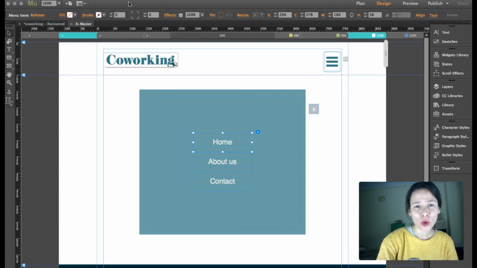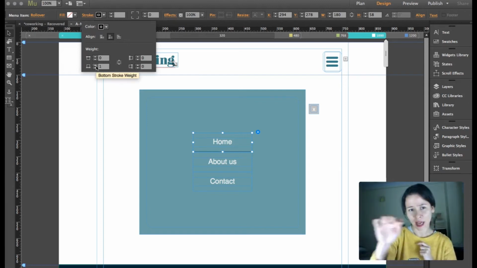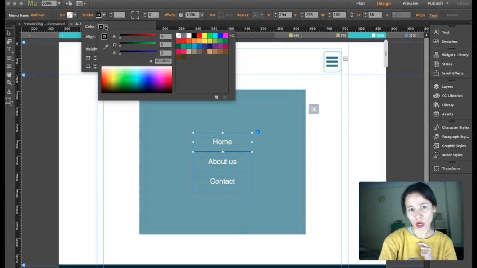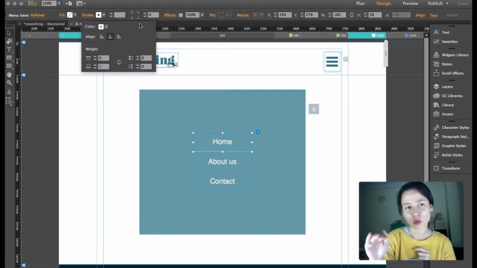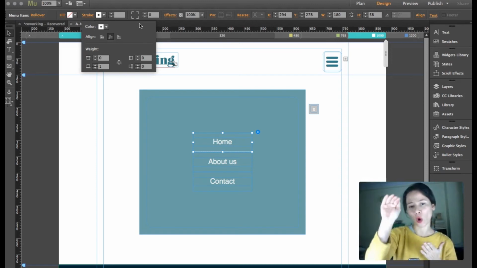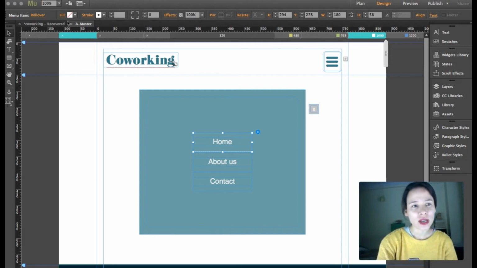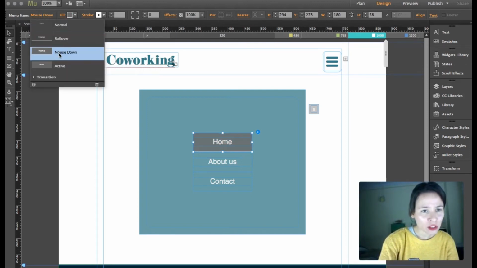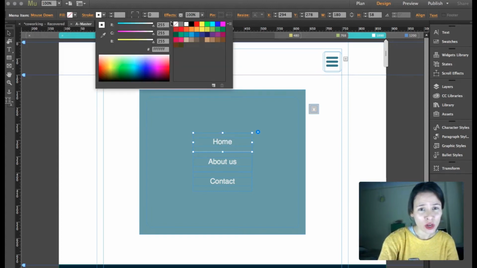And in rollover, I'm going to go to stroke. You can unlock this. And I'm just going to create a small, thin line. Here you can choose the color below it. So whenever it rolls over, you can tell that I'm in the home page, about us, or contact. So it's going to be really subtle. And in mouse down, get rid of this, and also the stroke. I don't want the stroke here.